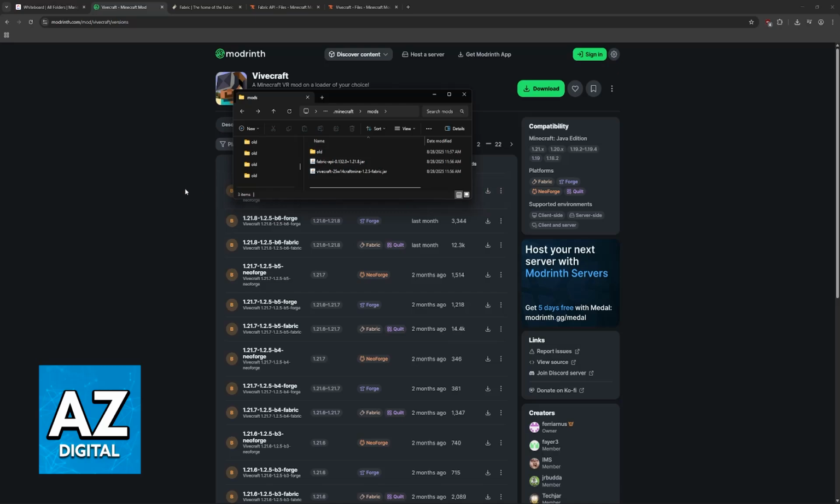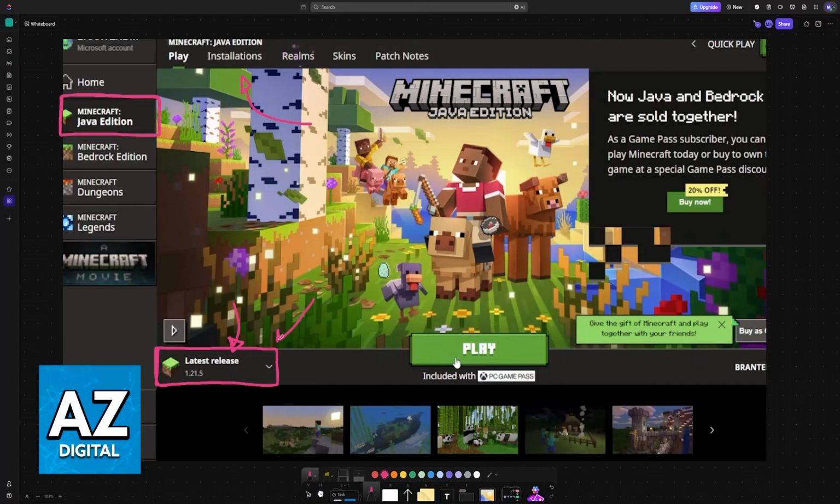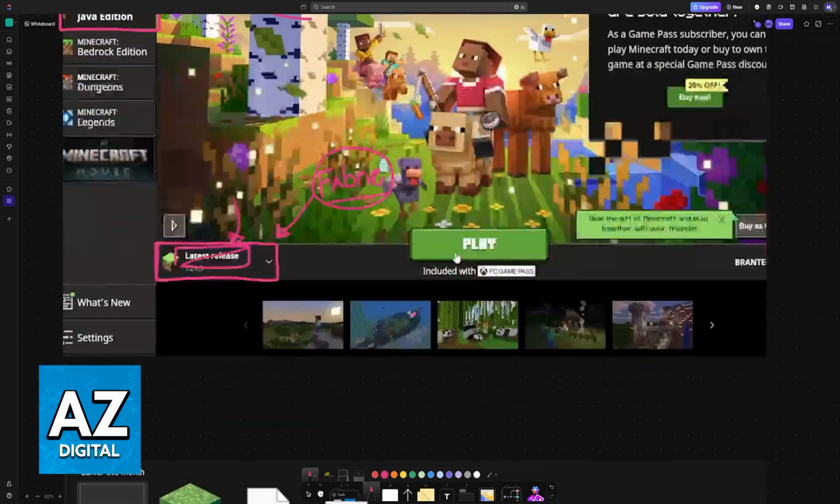When you open Minecraft, make sure that you choose the Fabric installation. So in here, instead of choosing latest release, make sure that you select the Fabric installation. Right after you run the Fabric installer, it should already be selected by default, and the same thing can be done for Forge, NeoForge, and so on.